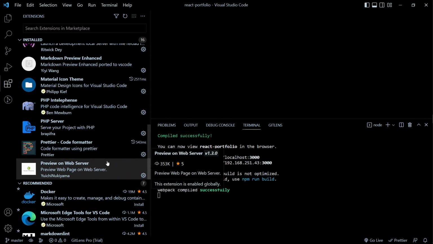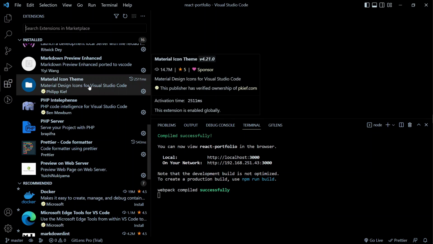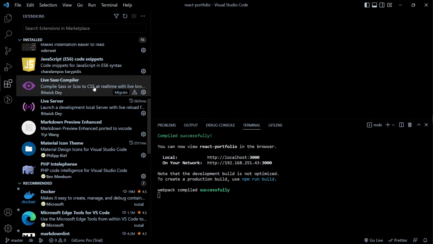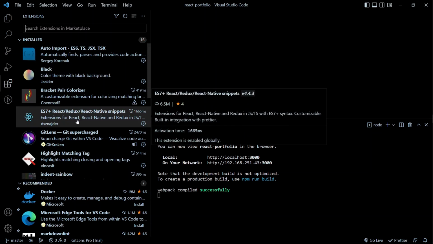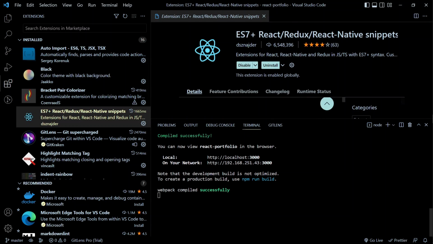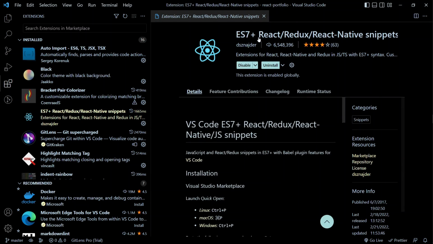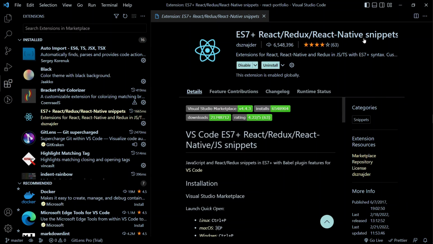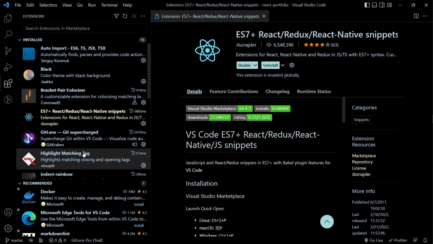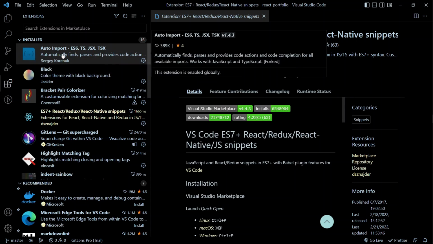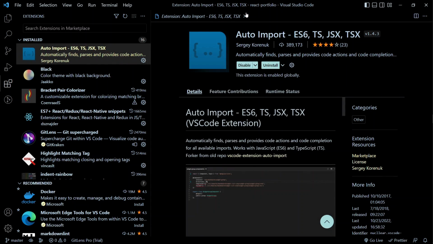Okay, now the first one is Material Icons. Okay, you don't need this, but it is just going to give you the right icons for your files. Okay, the second one, which is the most important one, is this ES7 Plus React Redux React Native snippets. Okay, this is a really cool extension that is going to give us some snippets for our React components and all that. All right, now the last one is this Auto Import. So we install these extensions, and now let's proceed.